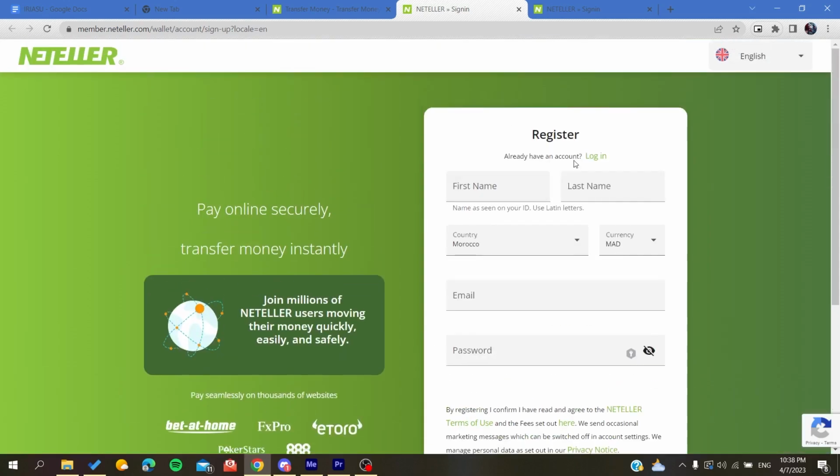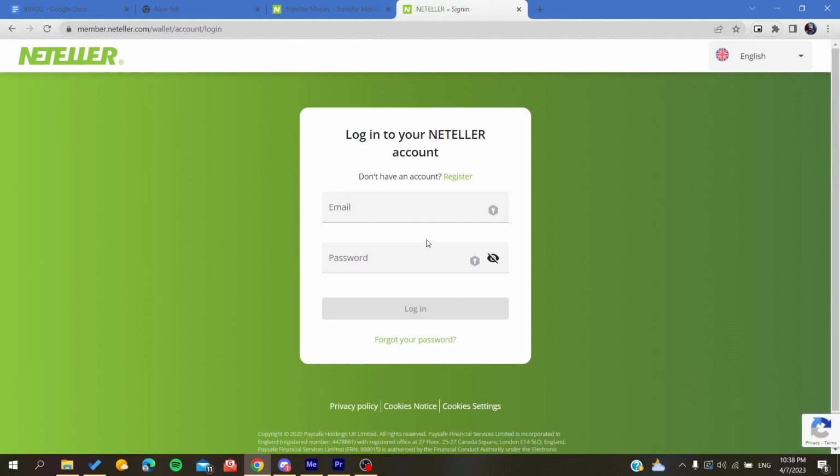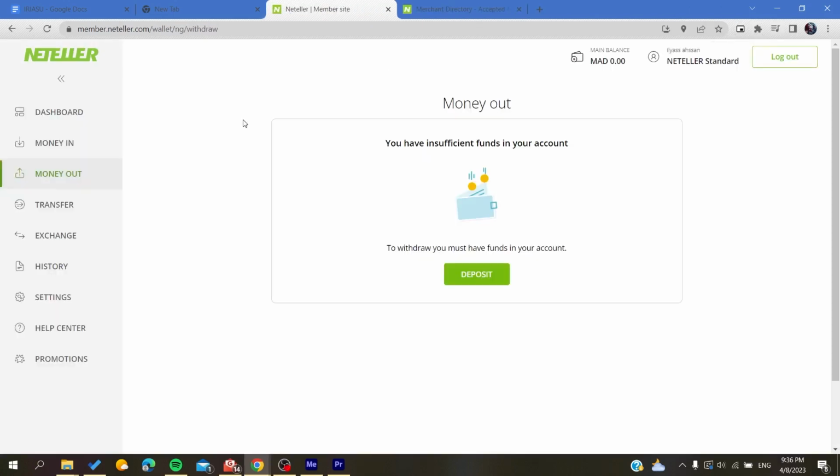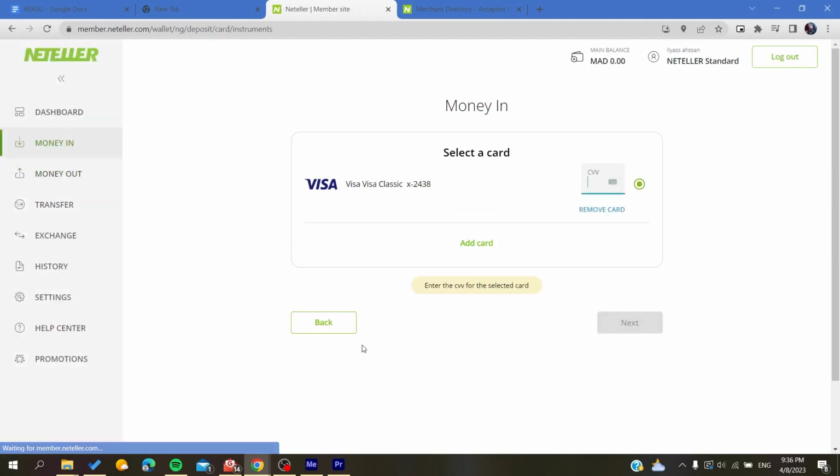So by that you will be able to create an account, and after that you will need to log into the account that you have just created and click log in, and then you will need to follow these simple steps. After you log in and create your account, you will need to have some balance in your account. To do so you will need to click on money in, and then deposit some money into your account.